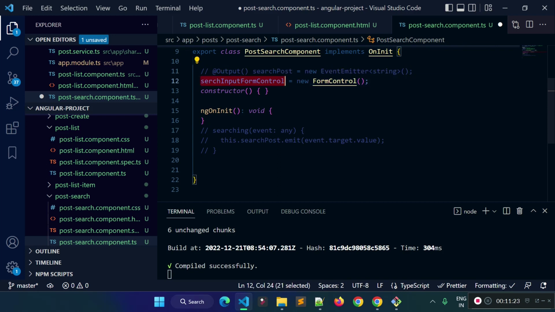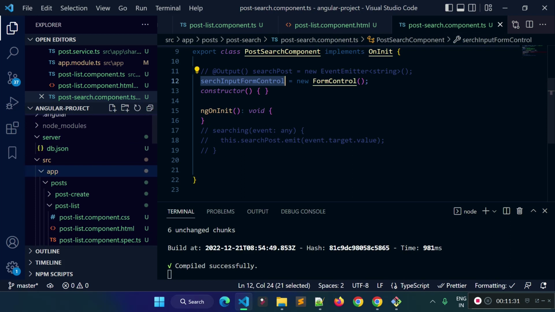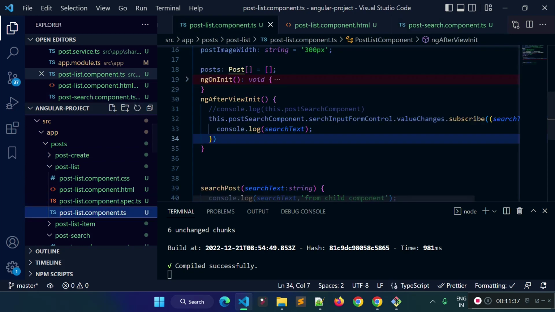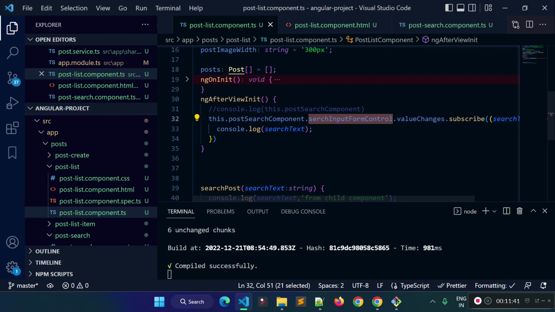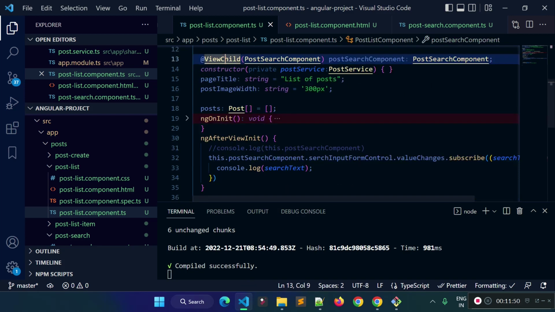Okay, so we have this search input form control. From the parent component, which is our post list component, and the child component is our post search component. From the parent component called post list component, we are calling this search input form control with the help of the ViewChild decorator. You see, I have accessed this child component with the help of the ViewChild decorator, and I am calling this valueChanges method of our form control.